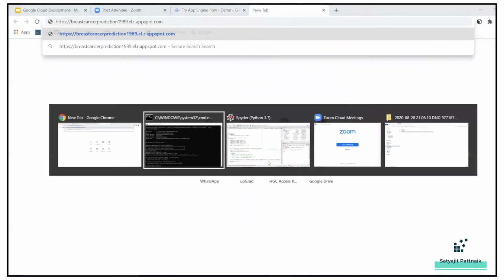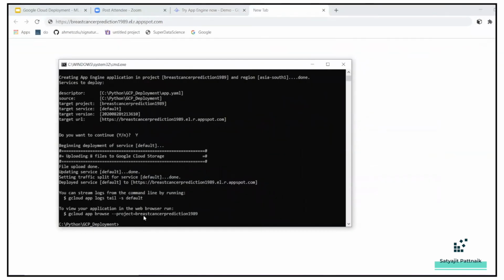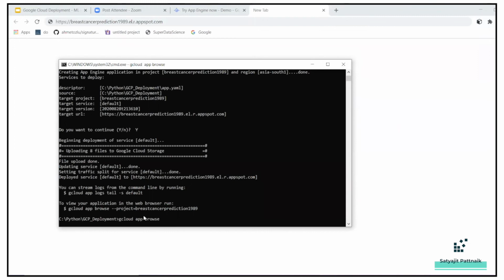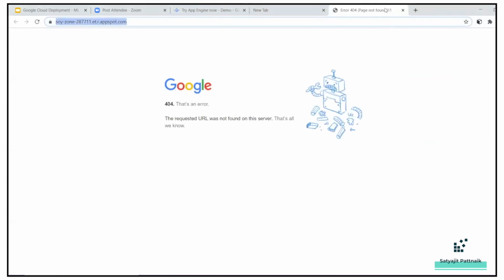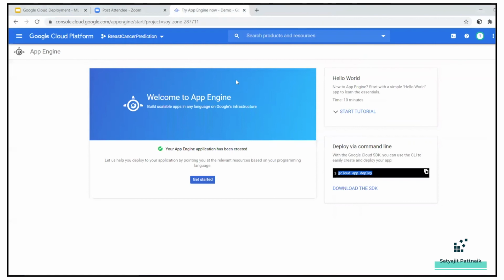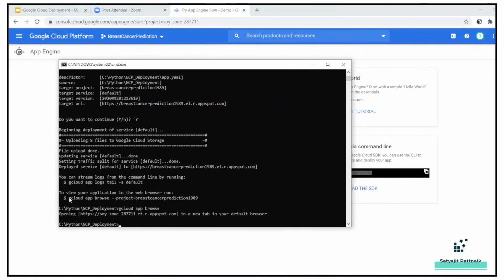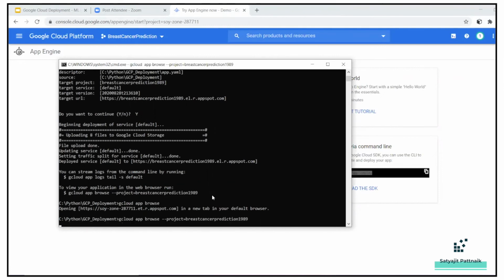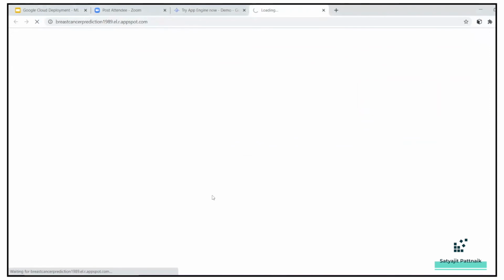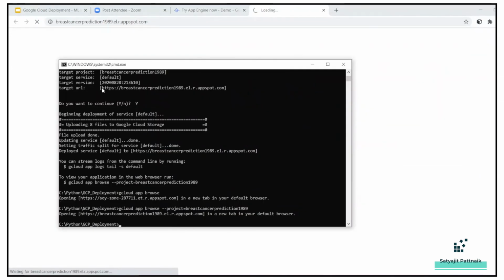Now you can manually open it, or you can also type gcloud app browse. Your default app is breast cancer prediction, so hopefully that will be opened. I'm sorry, your default application is SOE, the other application. So we'll have to mention the project equals to breast cancer, right? So then only it will open that particular application. You can do it this way, or you can do it this way also. Your target URL is already here. Just simply copy it and paste it in your browser and it will open.